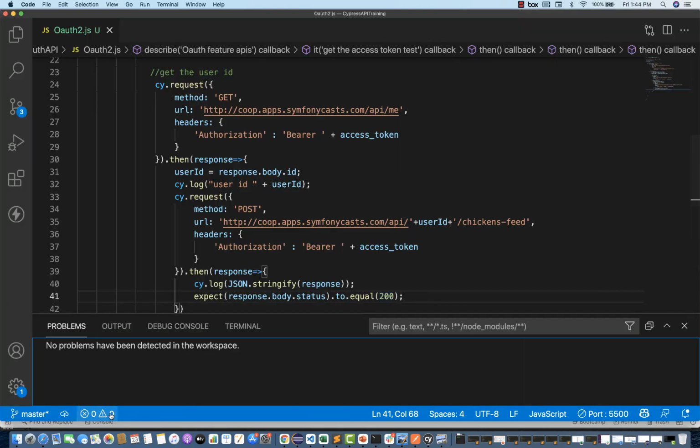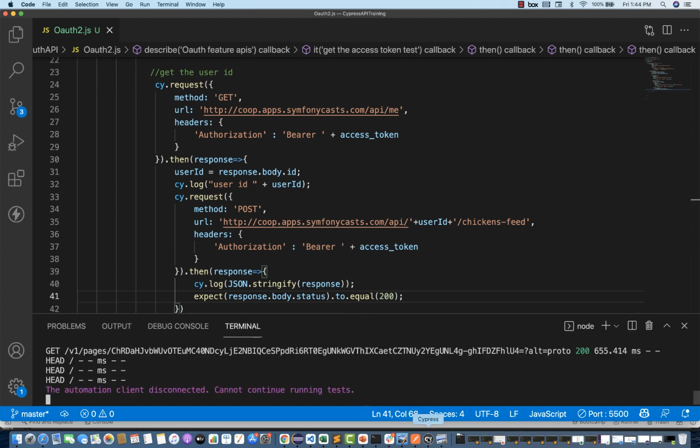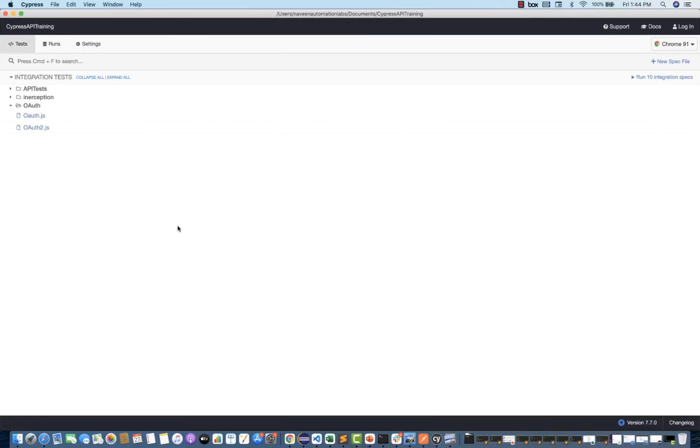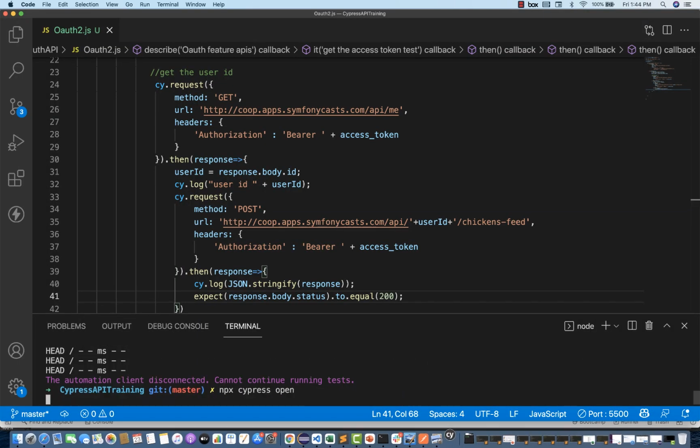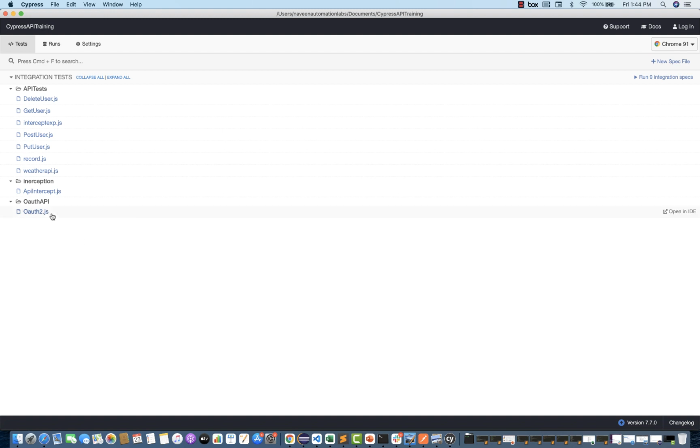Let's see. So I'll start my Cypress, go to terminal. I think Cypress is already running. Go to Cypress here, and let me just close it and open it again. npx cypress open. Okay, so under this folder, the OAuth 2.js file is there. Just click on it and let's see whether it is working or not.